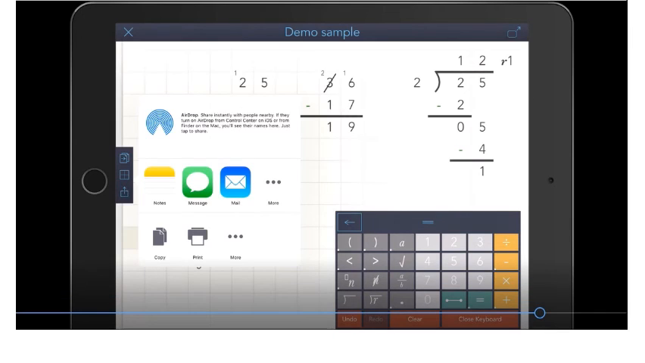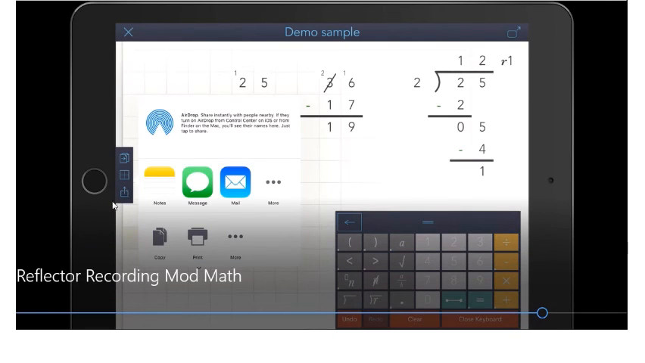The next thing I want to show you is how you can export it out. So you can export it to copy it, you can print it, you can send it to email, to a message, you can send it to notes, and then if you have other options, you can choose those. That's a fairly standard iPad function, but I wanted to show you where that was.